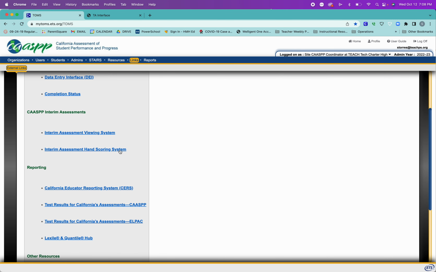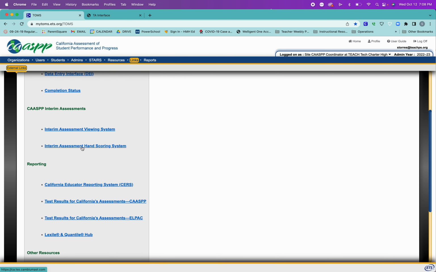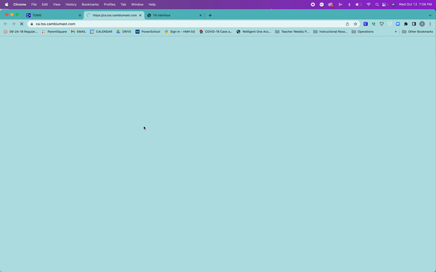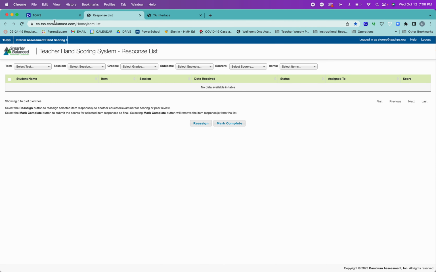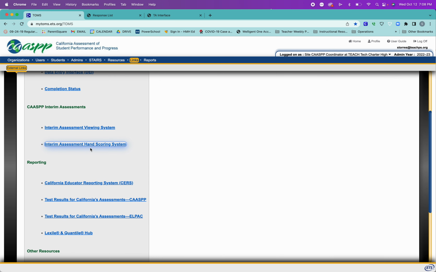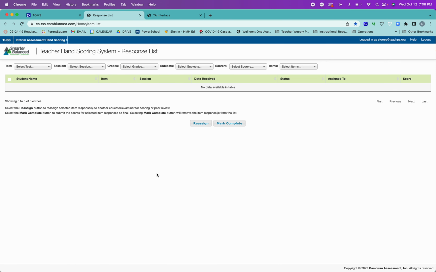When the students are done, you will have to go back in and hand score the performance task. So you will go back to your TOMS interface and still under links, interim assessment hand scoring system. When you log in, you will see your information. There are no tests here because nothing has been done. You will see your session and your students. Hand scoring is very simple. You simply select the student.